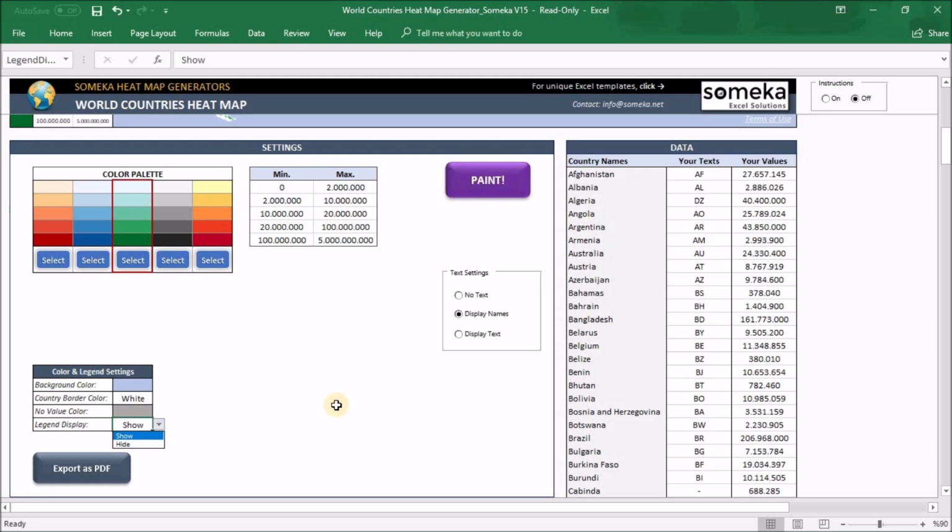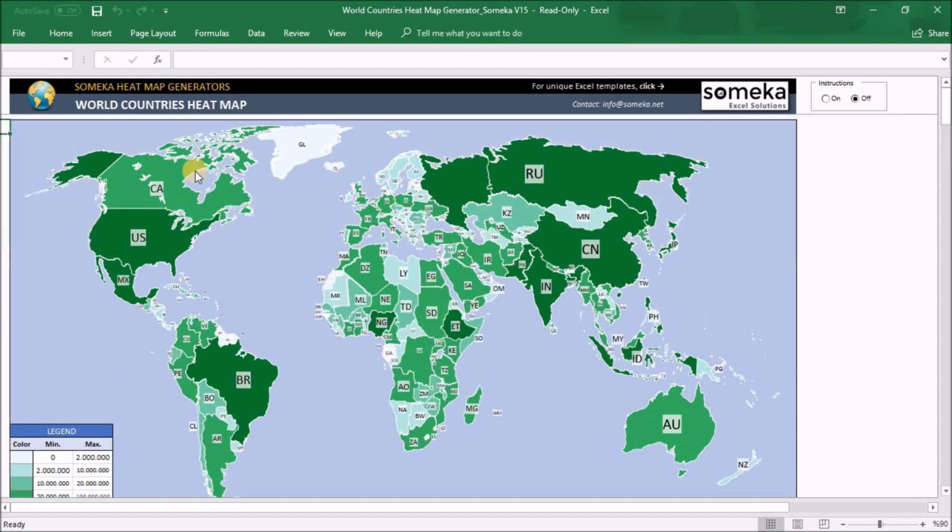The final step of this part is the text setting part. If you don't want to see anything on the map, you can select no text. Or if you want to see country names on it, select display names. And when you click display text, you will see your text on the heat map. For example, we use abbreviations of the countries, and if I select display text, I will see the abbreviations of the countries on my map. Like this.